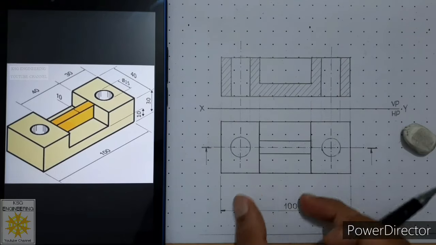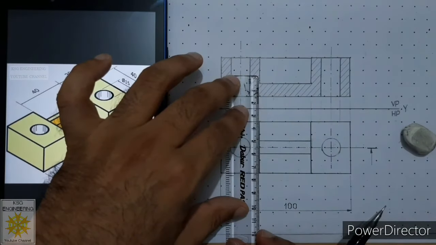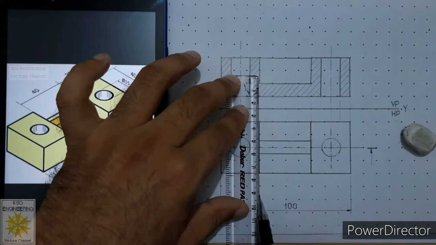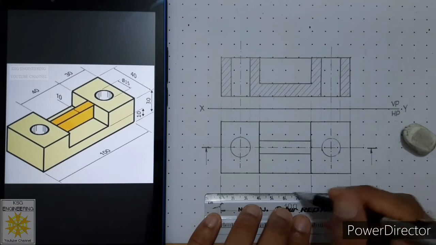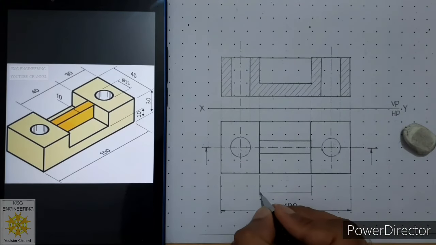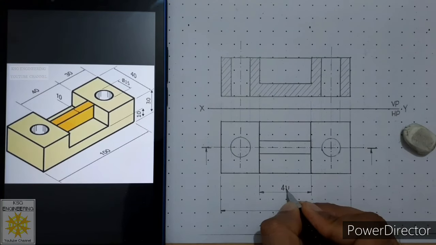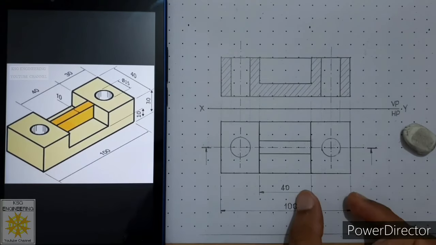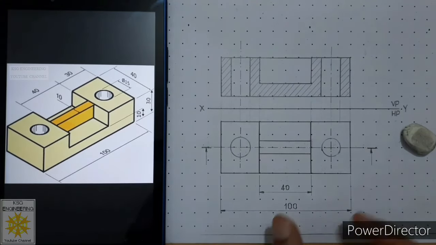After that, we will place this middle dimension. 1 millimeter gap, continuous thin line. Over here, we will place a length of 40 millimeters. Close filled arrows on both sides. Over here, we will write 40. Now, there is no need to place these 2 length dimensions because we can calculate these two: 100 minus 40 divided by 2.